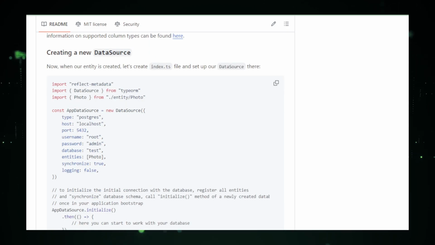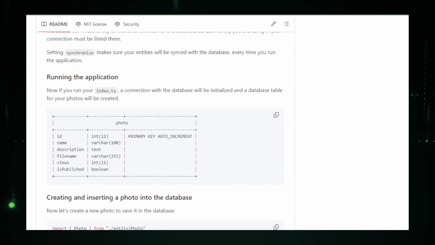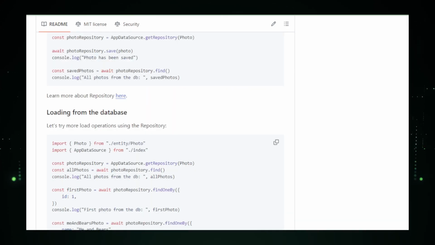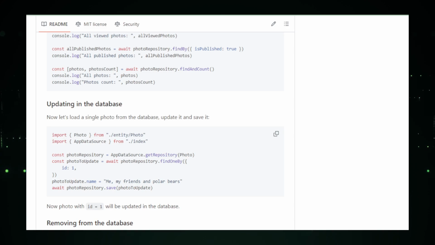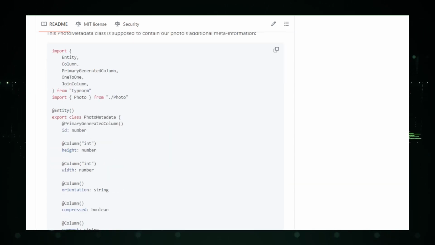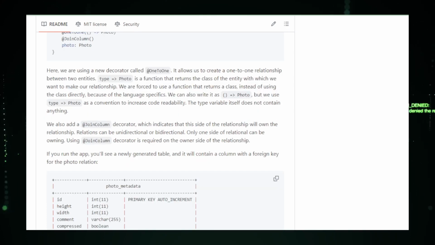Beyond the basics, TypeORM offers robust features that make it indispensable for database-driven applications. You can easily model complex relationships between entities, such as one-to-many and many-to-many relationships, and TypeORM will handle the intricate details for you. It also includes features like data validation to ensure that only clean, valid data is stored in your database, improving data integrity.